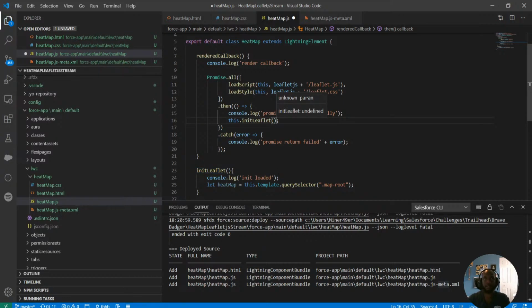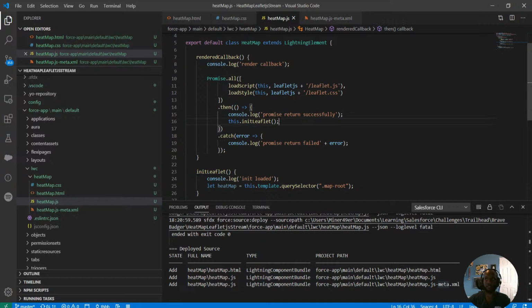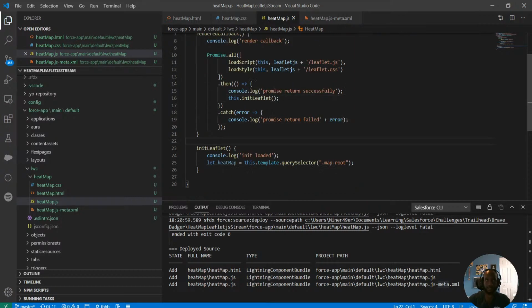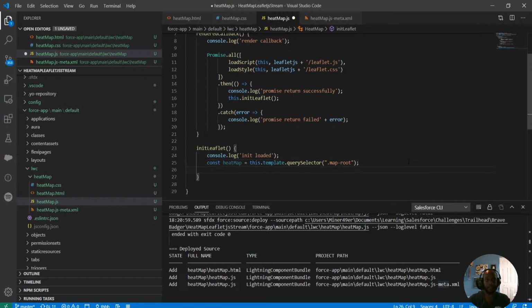Let's close this out. Cool. So now we have, if our promise returns successfully, we're going to call this init leaflet function, which will then start to do a bunch of setup for our leaflet.js. This should probably be a constant. Now that we have the div that our map is in. Yeah, it's a div.